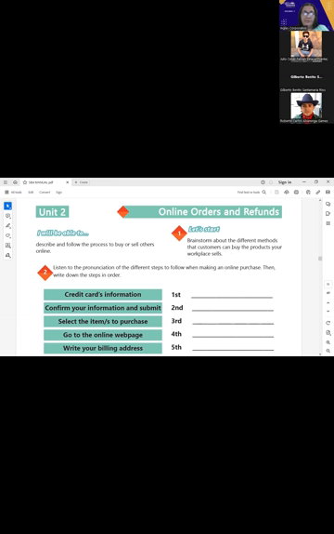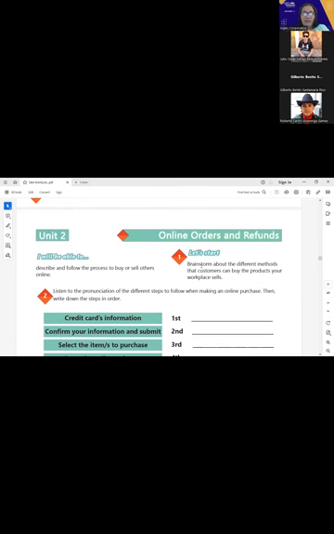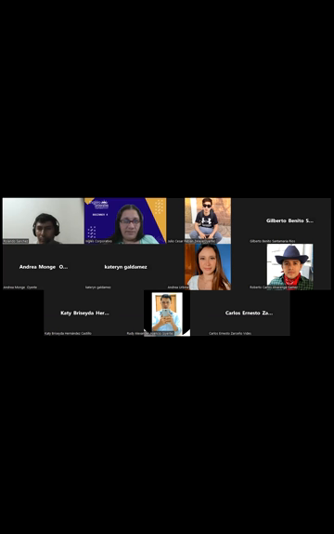For the ones that are just joining, this is what we're going to be studying. And this is the page that shows the introduction for unit 2, for you to have it as a reference. All right? Got it?